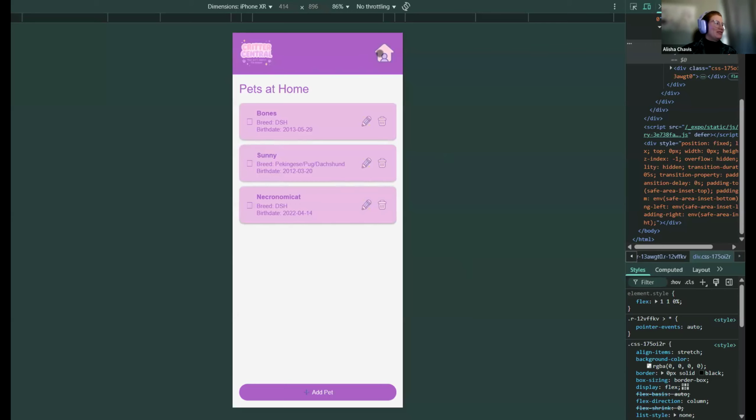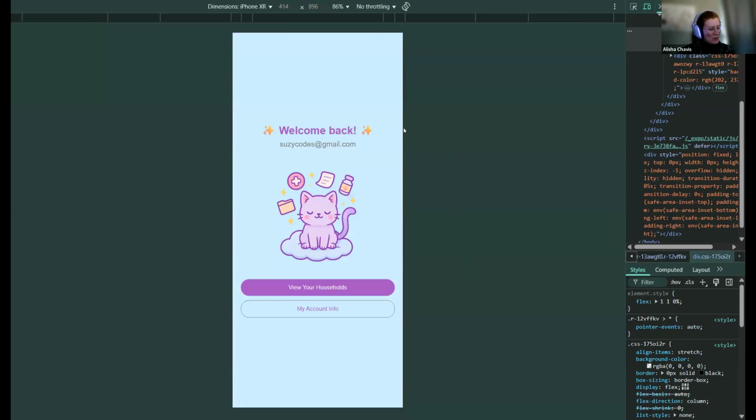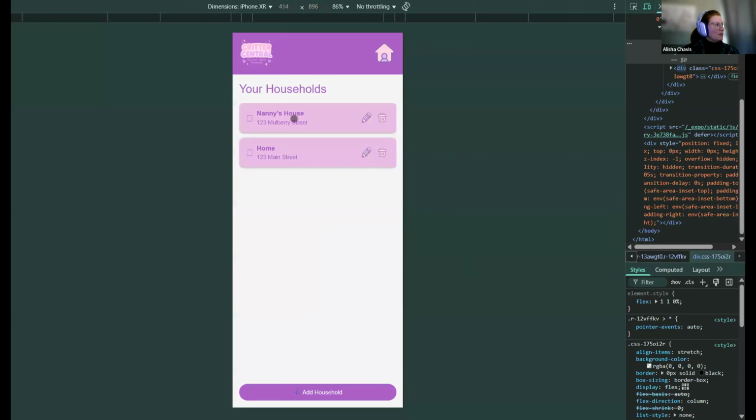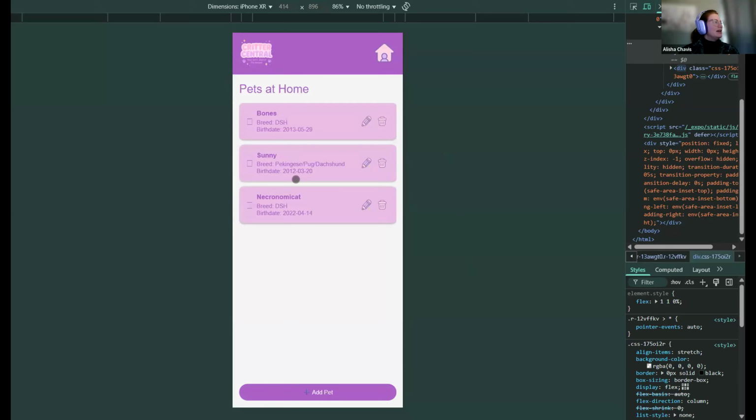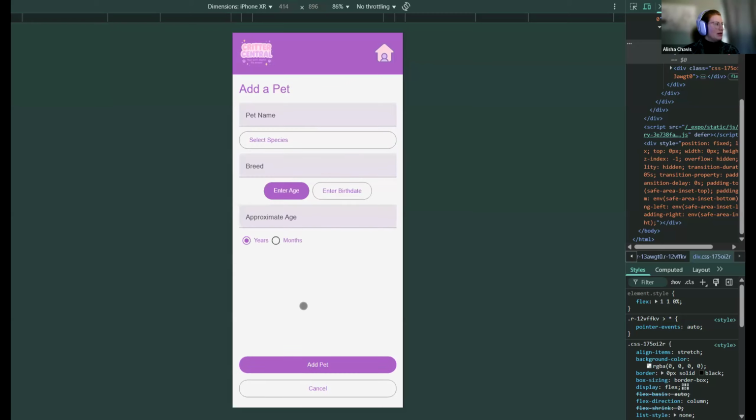Okay, fantastic. So we're going to go back to the homepage. We've already logged in. So we will just do a quick tour through the households. We have nanny's house and then home. So you can have multiple households based on what pets you need to care for. Sometimes you care for pets outside of your own household. Inside of your household, you can have as many pets as you'd like. You can edit or delete them. You can also add a new pet. The add a new pet modal just pops up here.